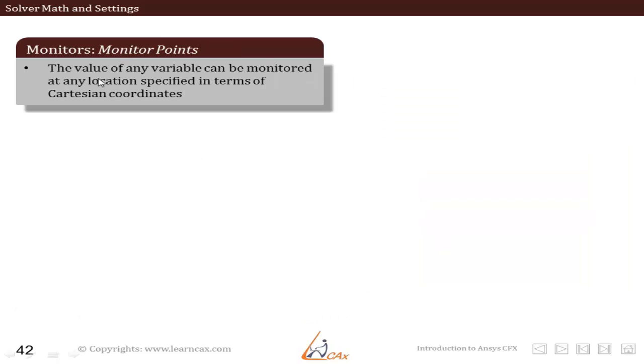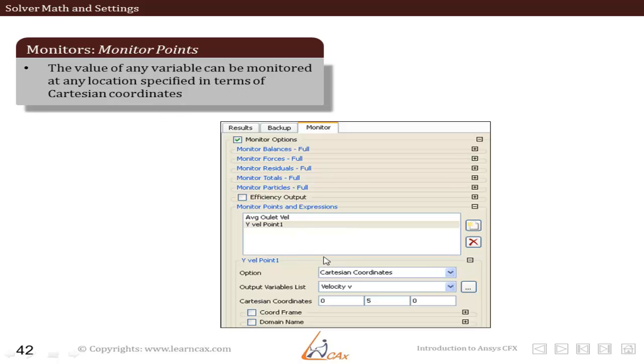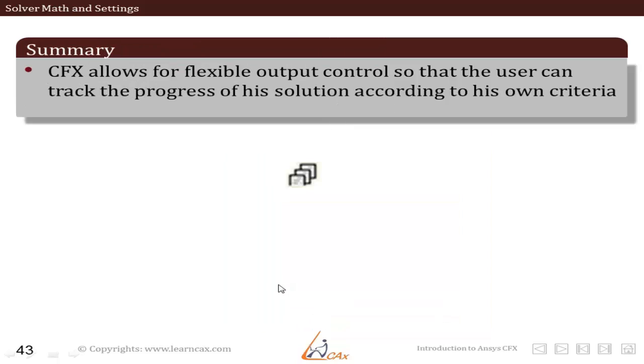There are also monitor points. The value of any variable can be monitored at any location specified in terms of Cartesian coordinates. This can be done by specifying monitor points, which asks us for the Cartesian coordinates of the point at which we want to monitor this variable, that is velocity.